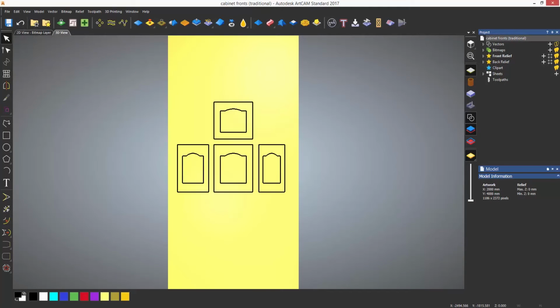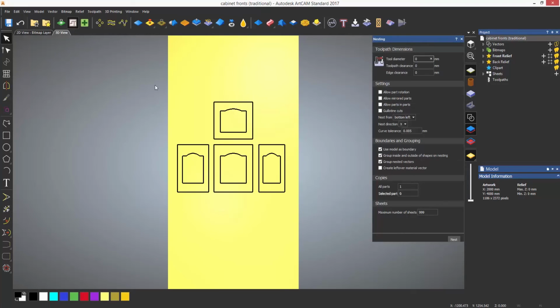Nesting automates the process of positioning your pieces. It allows you to copy and quickly position parts on your sheet and material to minimize any leftover wastage. To use nesting, select the nesting icon located on the top toolbar. This will open up quite a large dialog.